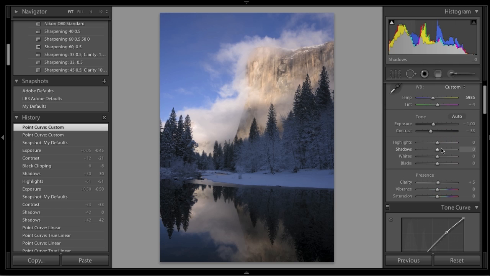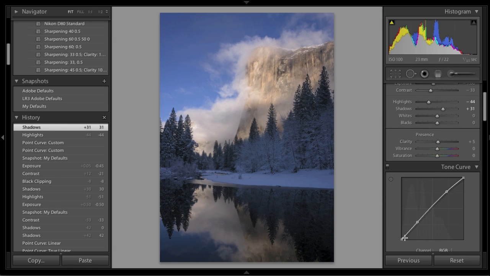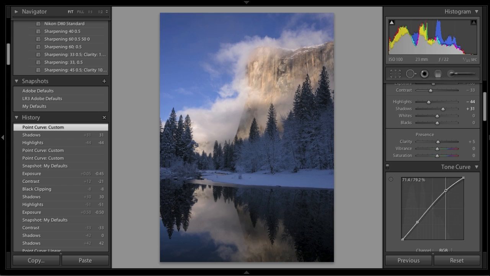Then I would go straight to the highlights and shadow sliders, bring those highlights down as I did before, and boost the shadows, maybe something like that. I might, again, tweak the black point just a bit, maybe just a little bit brighter and a little bit more contrast, something like that. And again, I would want to lighten that reflection with the graduated filter or adjustment brush.